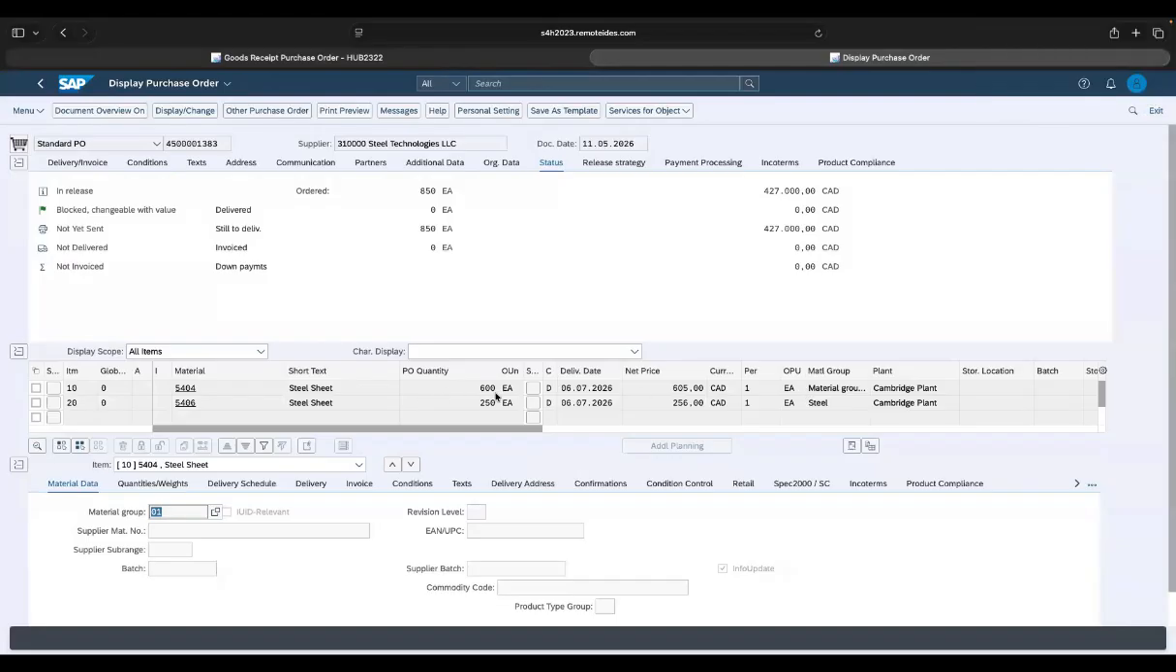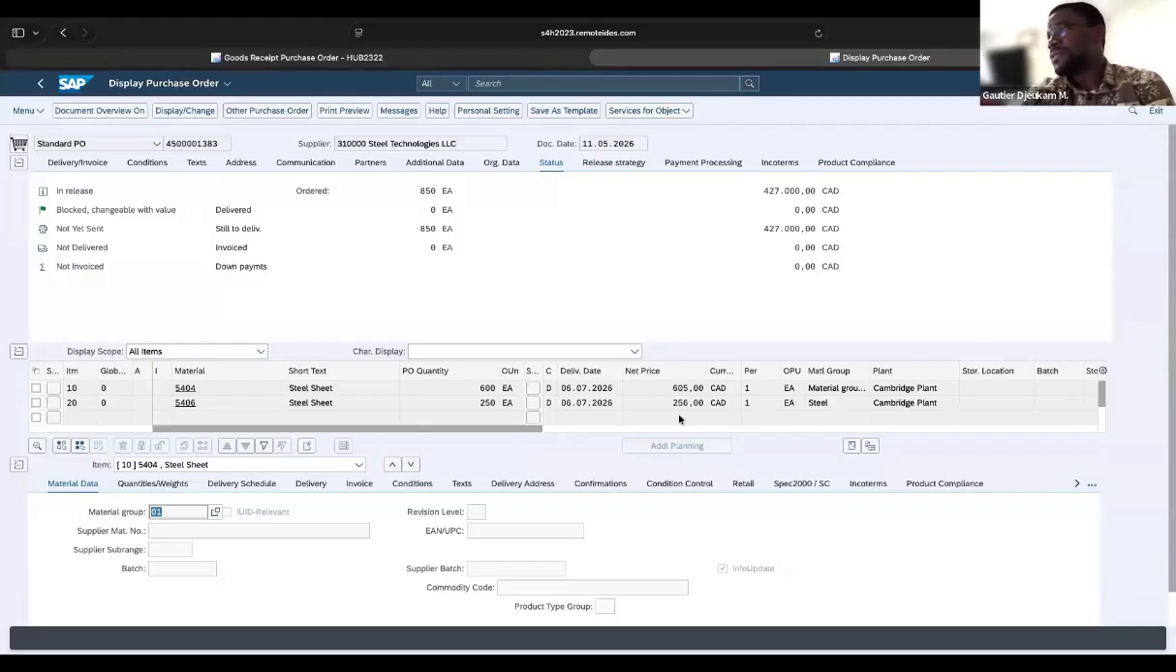Yeah. Okay. Now, let's walk through this release purchase order screen. So on the top, you have the document overview on off, display change, print preview, messages, personal settings, save as templates. That's beautiful. Second line, you have your PO number, the supplier number, and the document date.